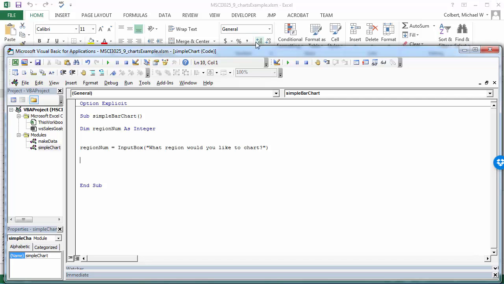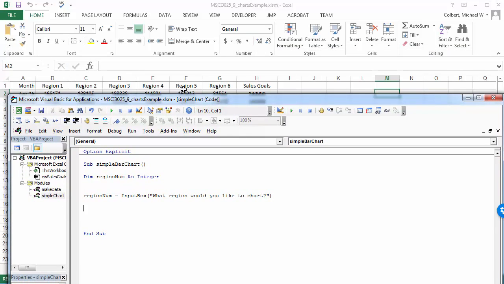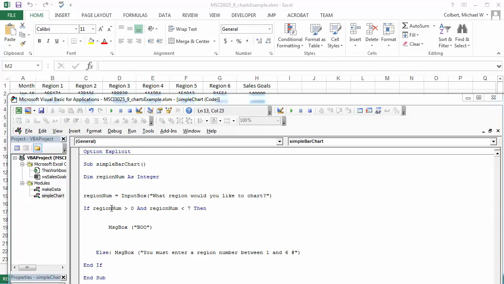Now that I'm asking them and I'm populating, I can expect it to be 1 to 6. I wouldn't expect it to be more or less. So I can introduce some simple error handling here. When the user enters the input box, I expect it to be between 1 and 6. So if it's greater than 0 and less than 7, then I'm just testing it. So I'll just stick up a message box right now. If it's not between 1 and 6, then I'm going to deliver a message box: You must enter a region number between 1 and 6.